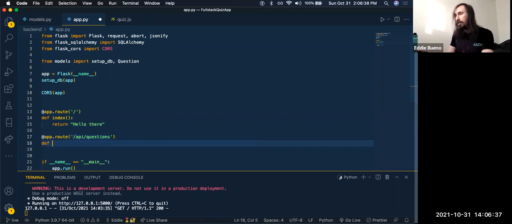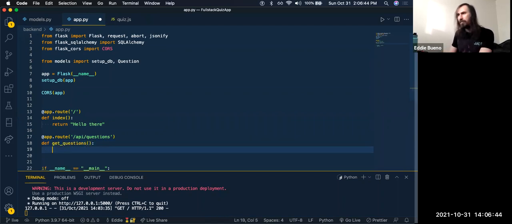To handle it, I'm going to create a function called getQuestions. These function names don't necessarily matter. They're just for your purposes. Normally you'd want to call them something that means something of what they're doing. That way, if you happen to want to do something in a different route that is similar to one of these functions, you can always call it afterwards. But the names don't necessarily matter.